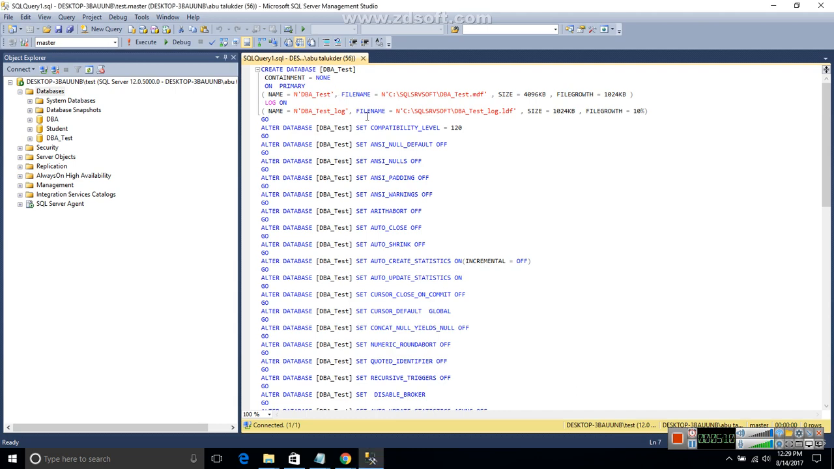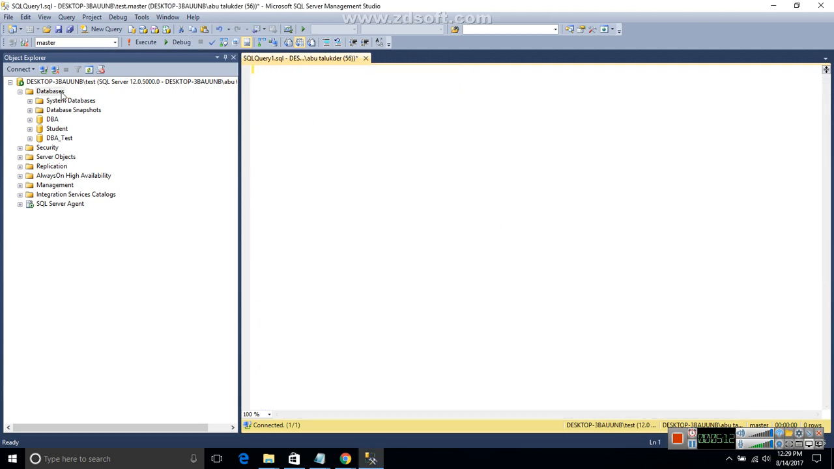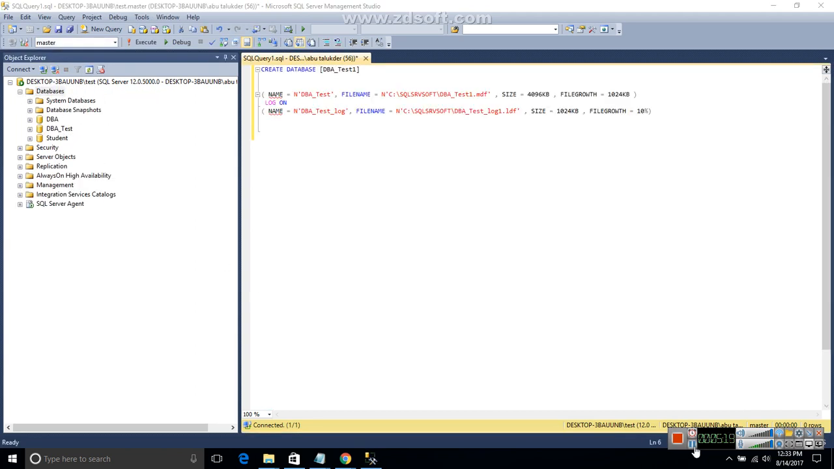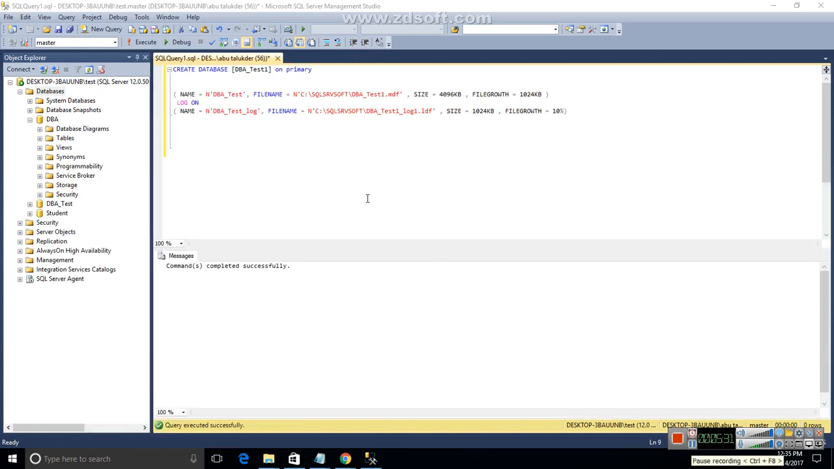As you can see here, we have created the database, test database. On the other hand, we can create a database with a command statement, with T-SQL. So here you can see CREATE DATABASE, and then the database name.